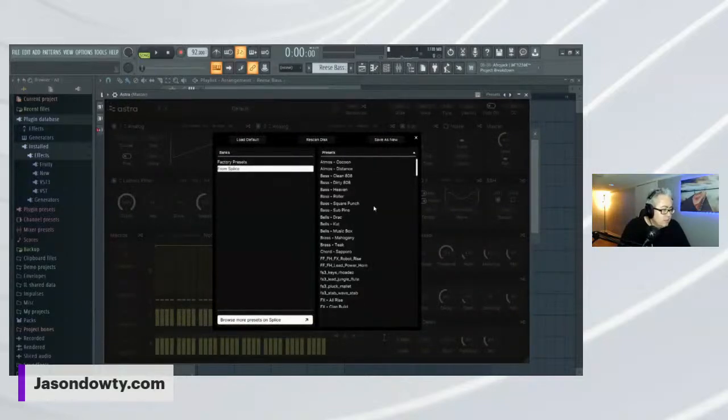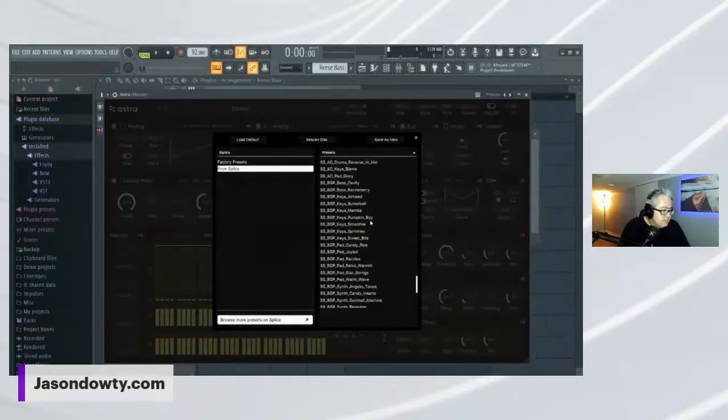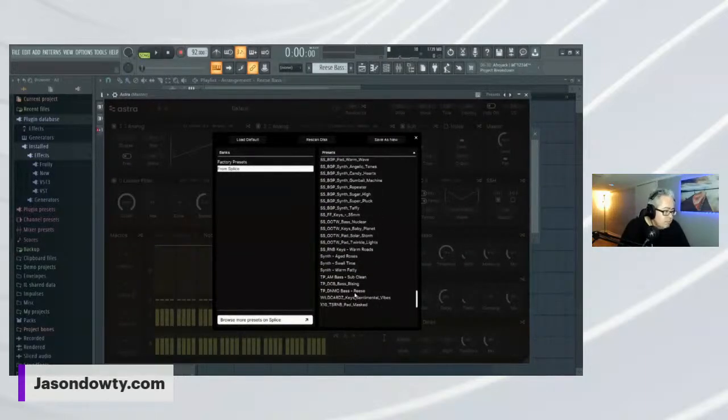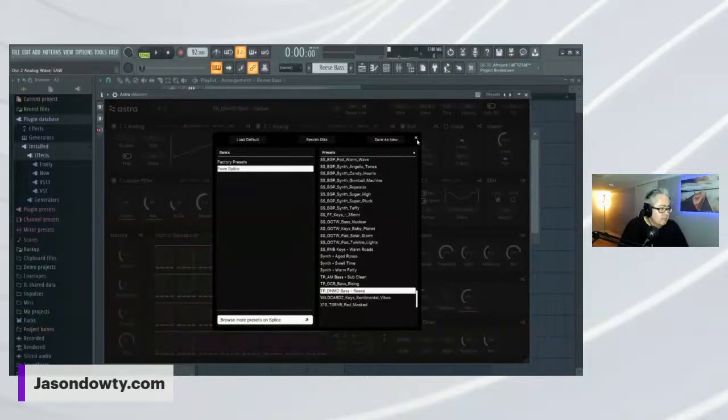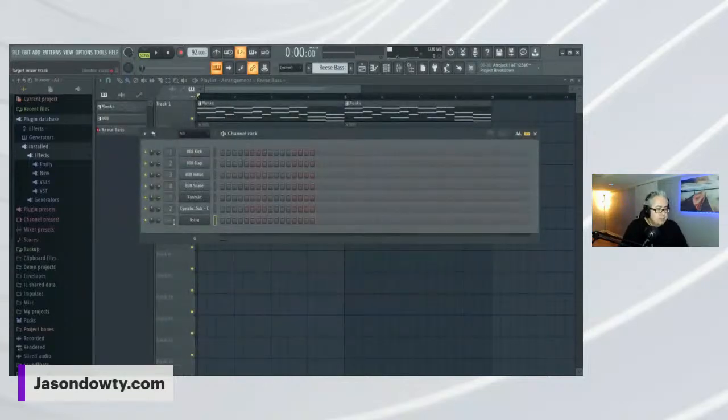I feel like I have one towards the bottom. Let's see. Bass Reese. We'll try this one. See if that's good. Yeah, there we go. All right. So first, let's put a bass line in there.